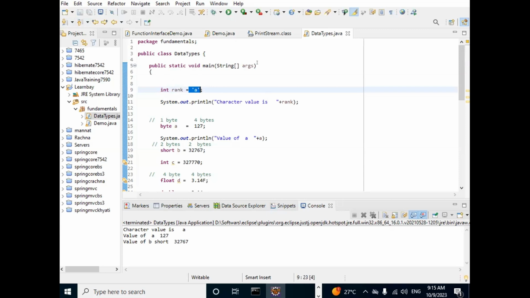The memory. ASCII value of A. What is the ASCII value of A? 67. It's, I think, 9. Let me run. The 97 is coming now.